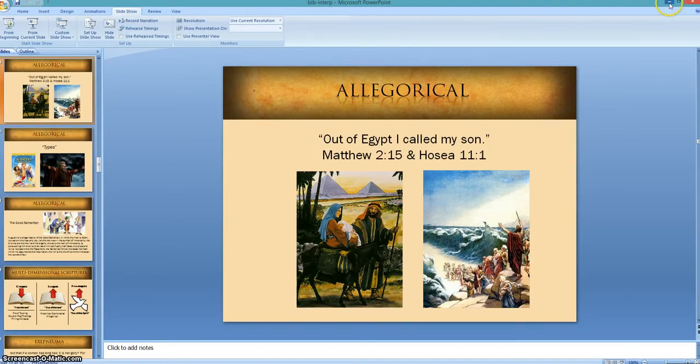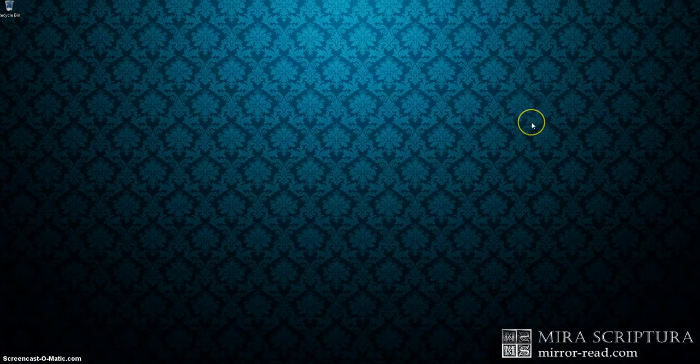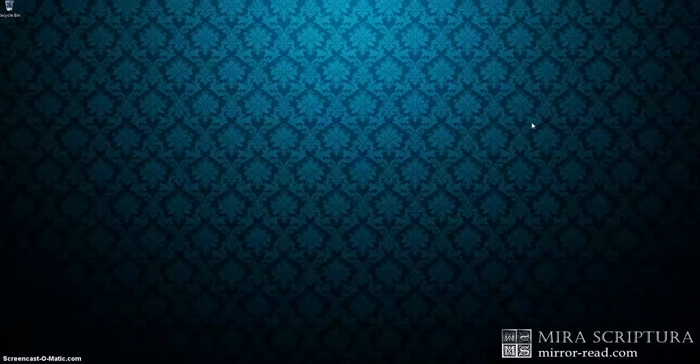But just to say, I think that mirror reading falls under the category of a type of context. So you'd have historical context and cultural context, and you would have a mirror reading context. Maybe you might call it a situational context.